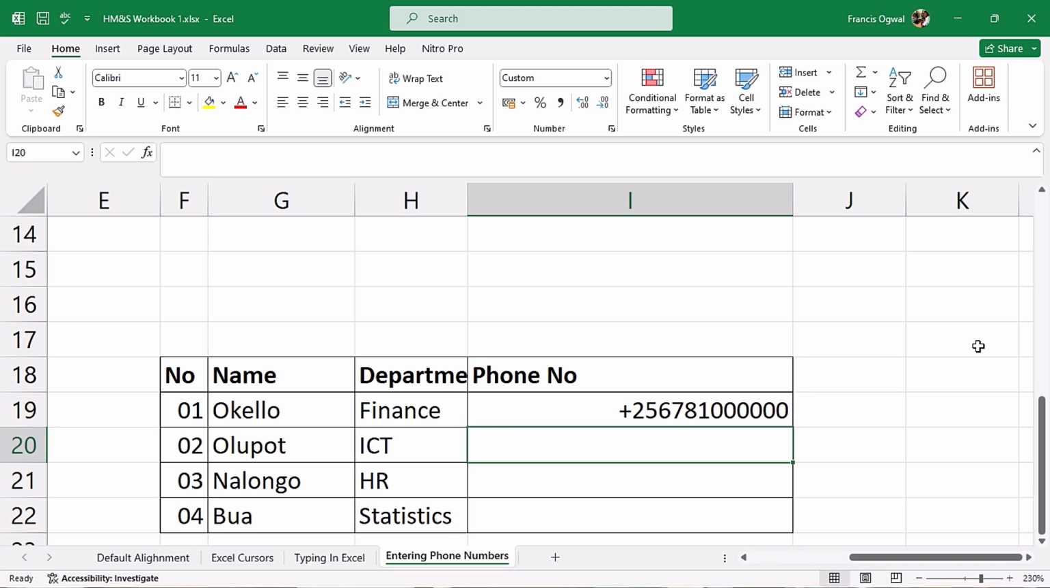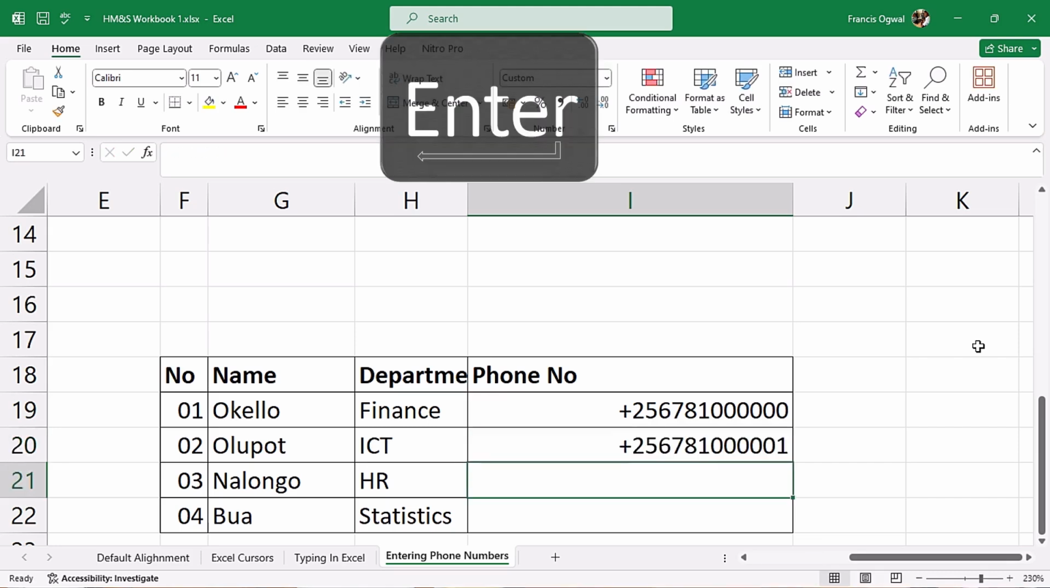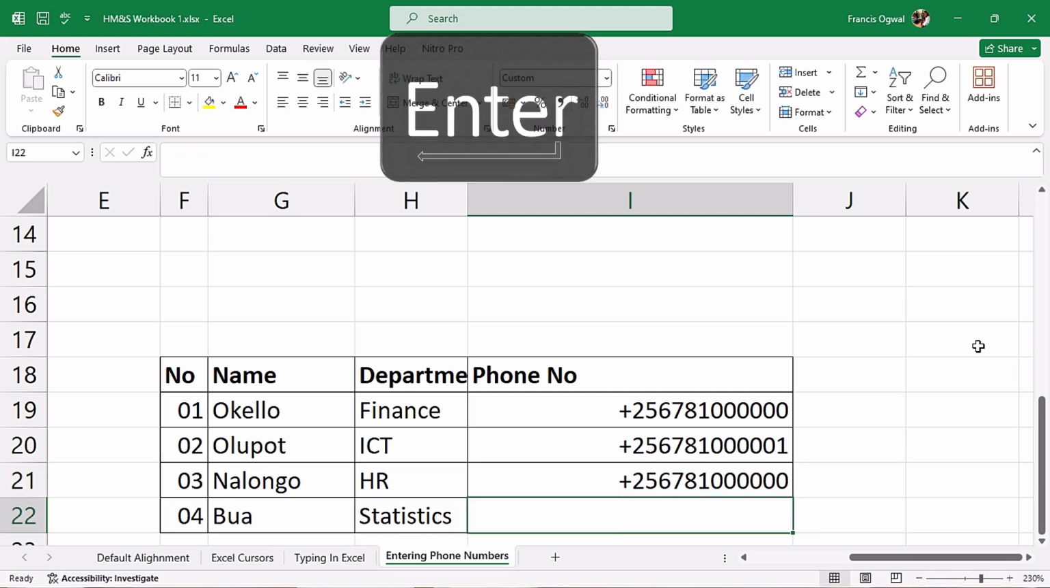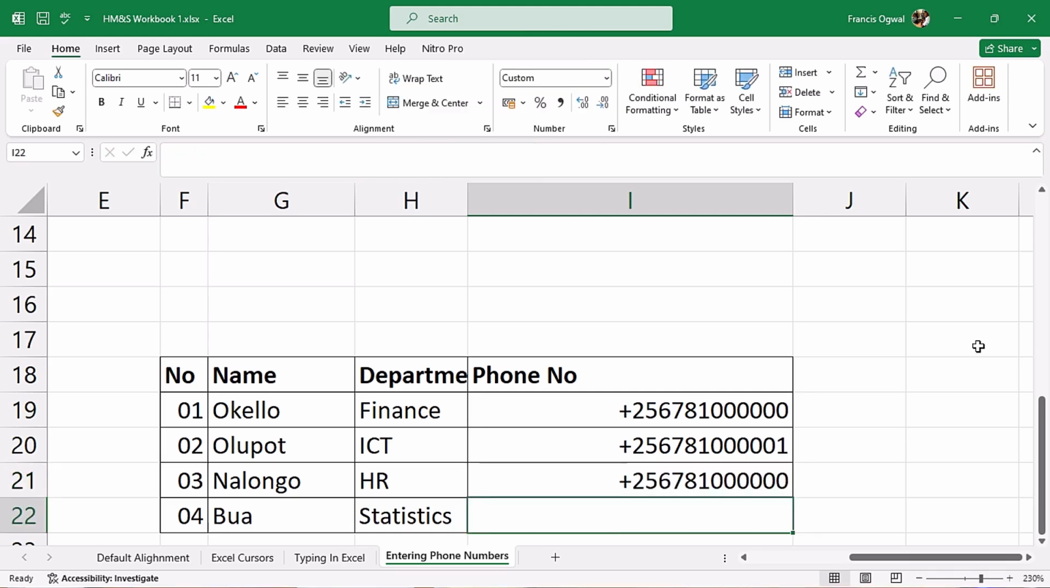Remember, when you put the plus 256 in the custom number formatting, you no longer put it when you are typing in Microsoft Excel. You simply come and type your 0781 000 001, enter. Now what if you just simply type 781 000 000 and you hit enter? Still, Excel will show you the plus 256 at the beginning.